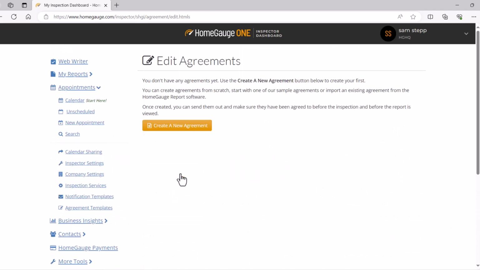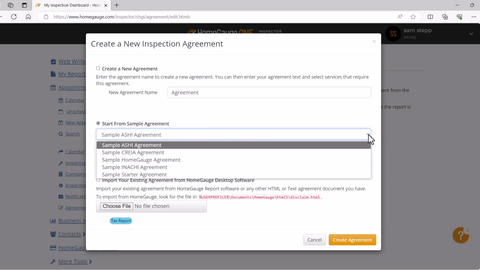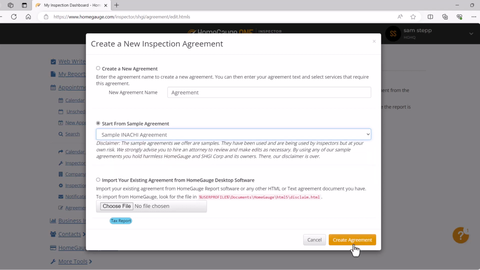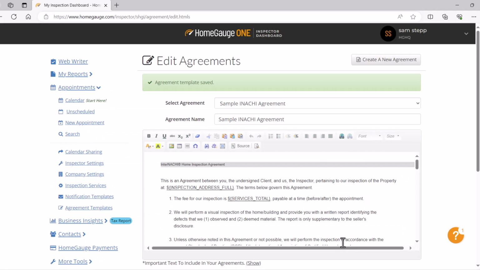Next, click on Create a New Agreement. Choose Start from Sample Agreement and click the drop-down to select from Common Industry Templates. Once you've selected one, hit Create Agreement, and you're ready to review and make edits to customize.